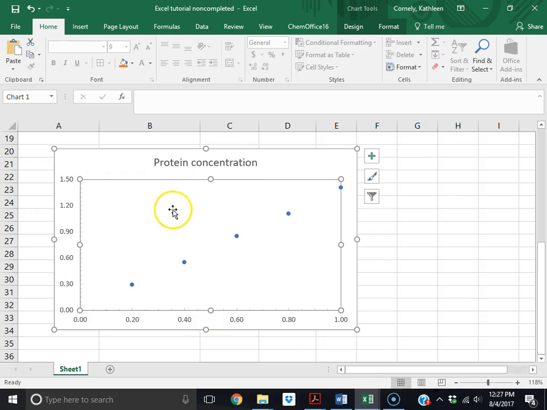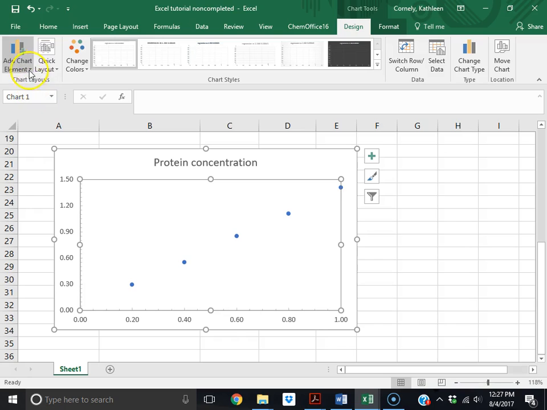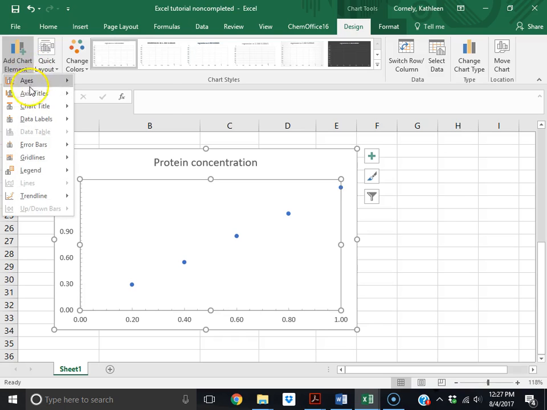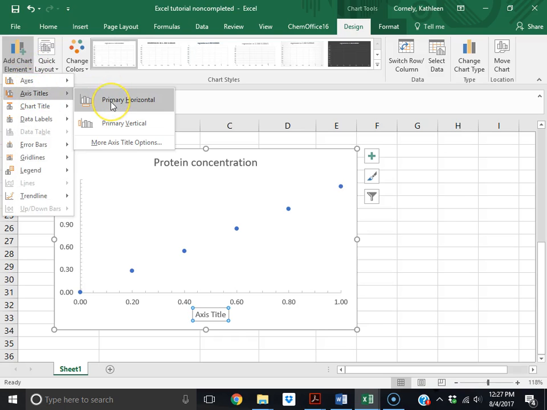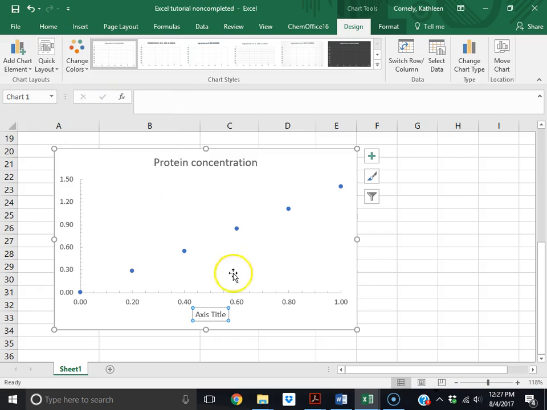When you're in the graph area, chart tools will automatically come up. So if I click on design, I can then click on add chart element and add my axis title, which is primary horizontal. I get a little box that says axis title, and this is protein concentration, and the units were micrograms per microliter. I'm going to type an M now, but I will fix that.